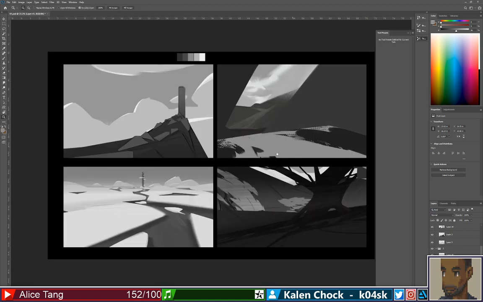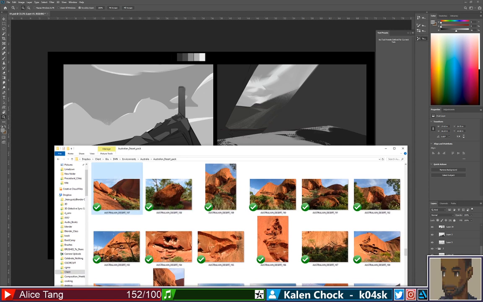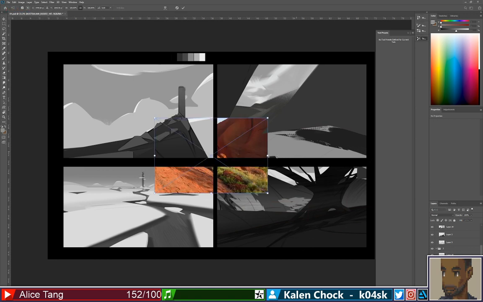Okay, so let's talk about using a photo in here. There's plenty of photos I can use. I've been looking at some. I had some Australian desert pack that I got off of Gumroad, so maybe I could use something like that. Something like this might actually work a lot. Let's try it out and see what we can get from it.